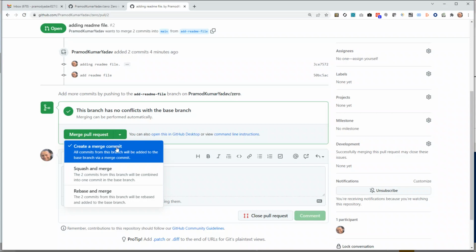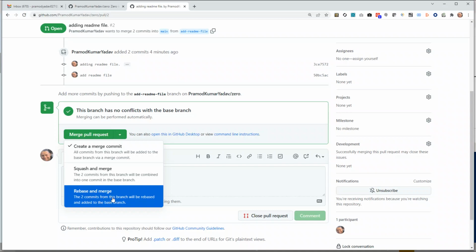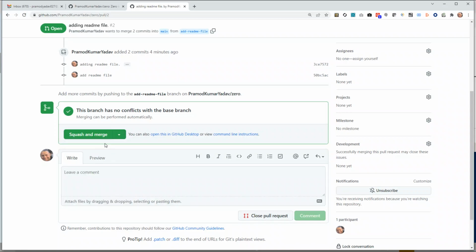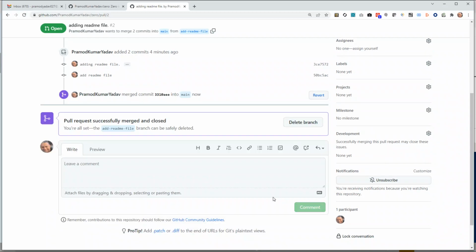There are multiple options in which I can merge it. I can either create a merge commit, which will basically show all the commits that I've done, so basically 2 commits, or I can squash and merge, which will basically make 1 commit for the 2 commits, or I can do a rebase and merge, which just shows the last commit as the latest commit. At this moment, I want to do squash and merge because it's a very clean way of merging stuff. So let's just do confirm squash and merge.